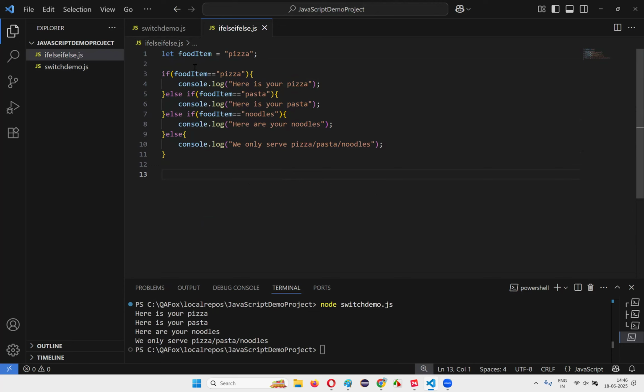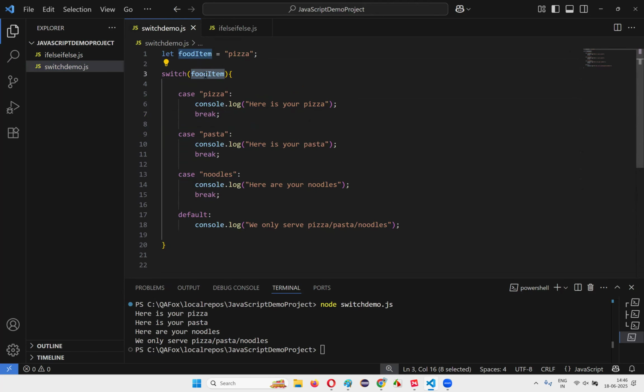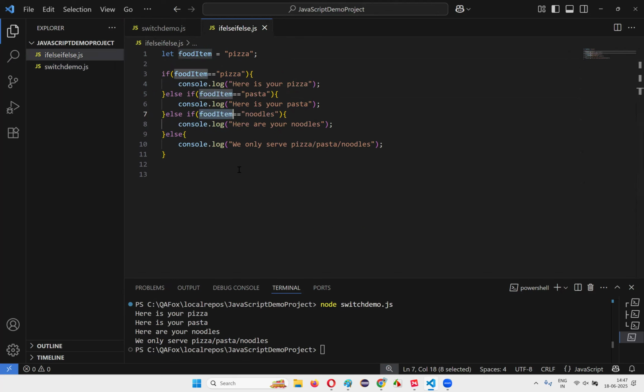But here, how many times are you using food item in these conditions? One, two, three times. If more cases are there, more times you have to use food item. But in this switch case, only one time you are using it, in the beginning only. You are not comparing food item equal to pizza, food item equal to pasta, food item equal to noodles every time, right?